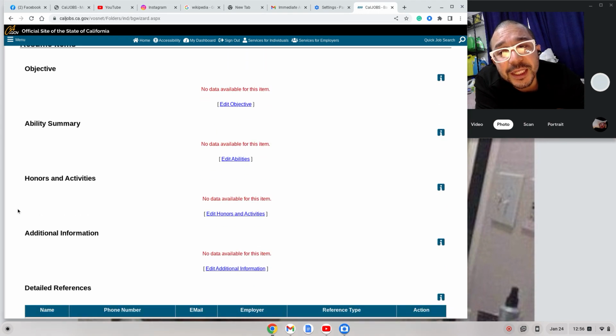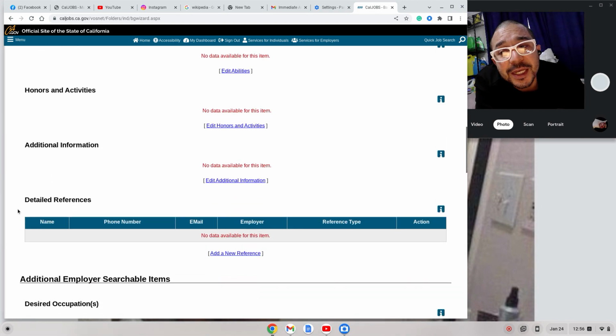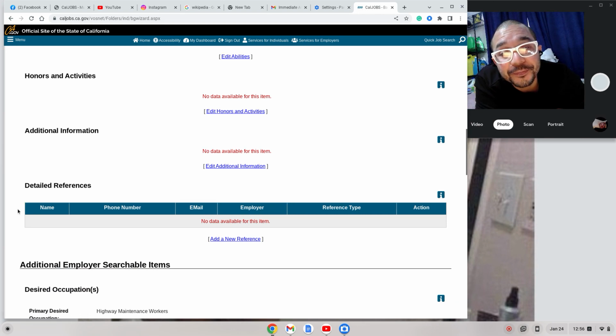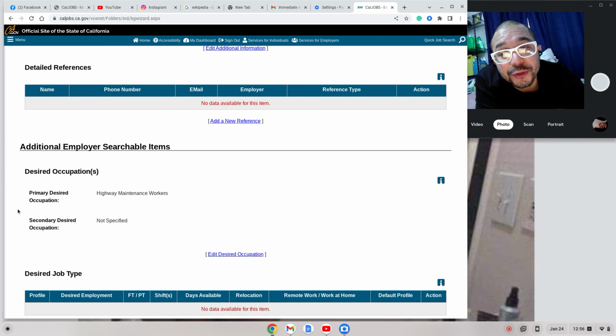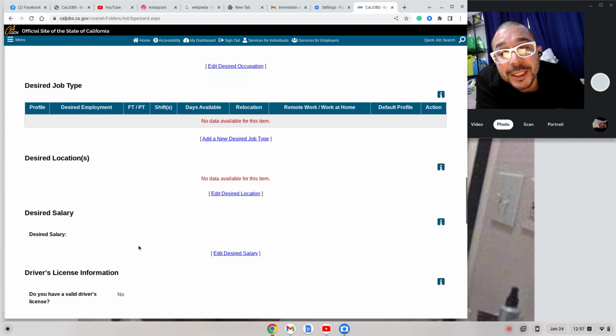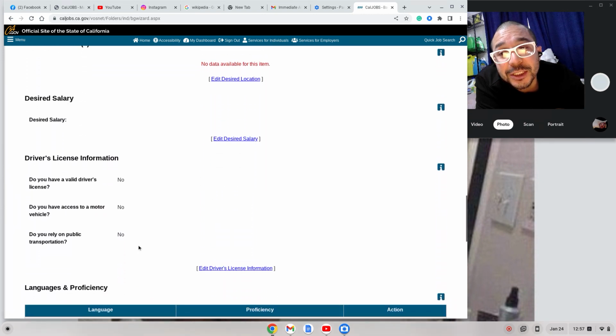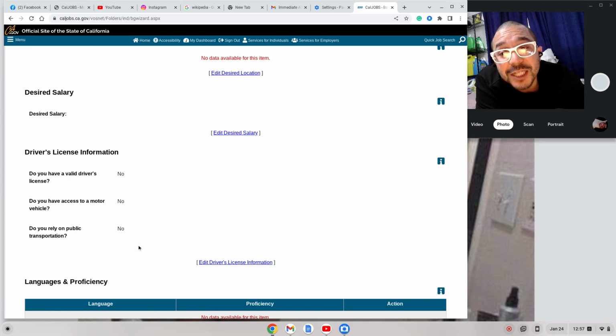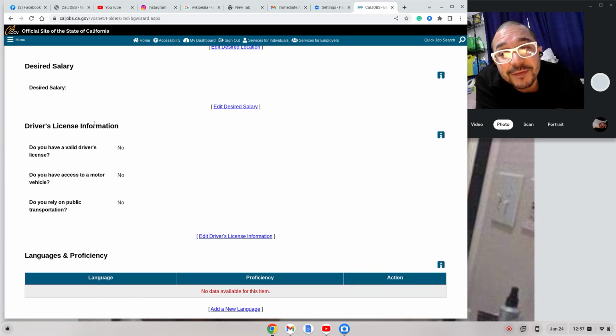objective, ability summary, honors and activities, additional information, detailed references, additional employer searchable items, desired occupations, primary desired occupation, highway maintenance workers, secondary desired occupation not specified, desired job type, desired locations, desired salary, driver's license information. See that? Even the driver's license information.